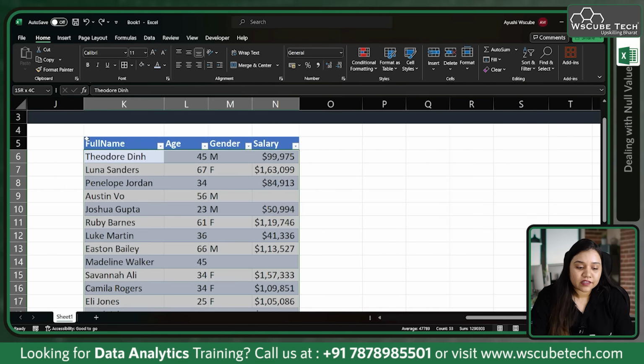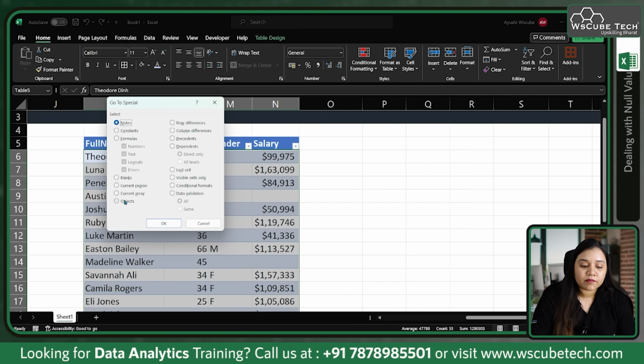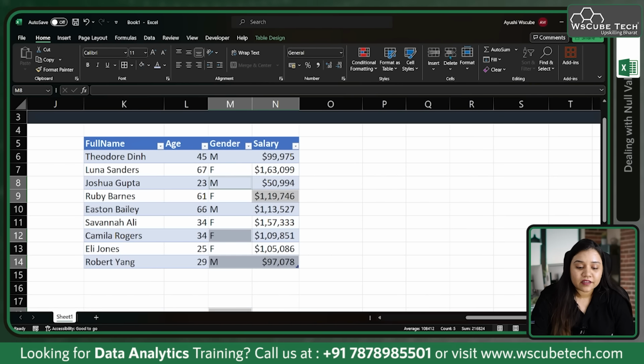First of all, we can select the whole table. You can press function F5 directly. It will give you a pop-up which gives you Special, and you can choose Blank values. If you click on OK, it will select all the blank values for you. Now suppose you want to delete the data which contains the null values, you can just click on delete here, and all the rows which contain the null values will be deleted.